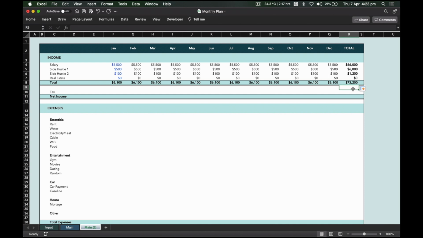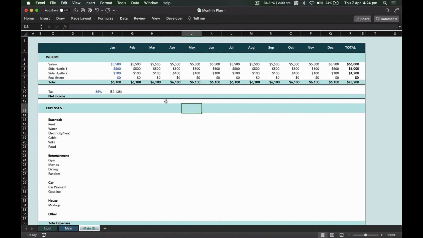Now, all this money that you're making, you can't really keep it because there's a tax to it. So I'm just going to assume, just for simplicity, that the tax amount is 35%. So 35% of all the cash that you make is going to the government. So we're going to do this. So per month, you're going to multiply the amount that you get per month by 35%, right?